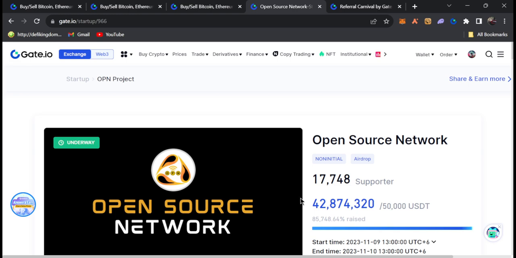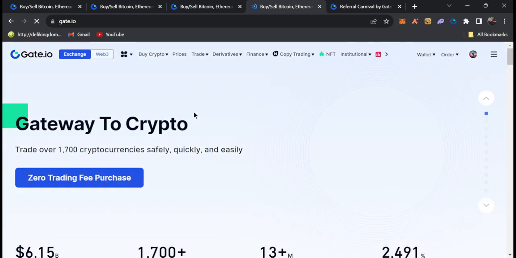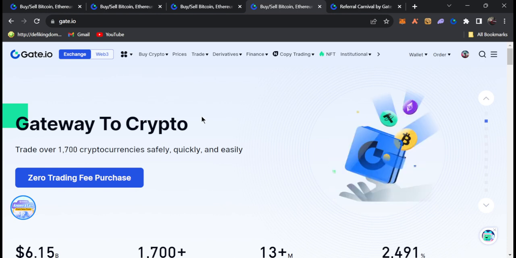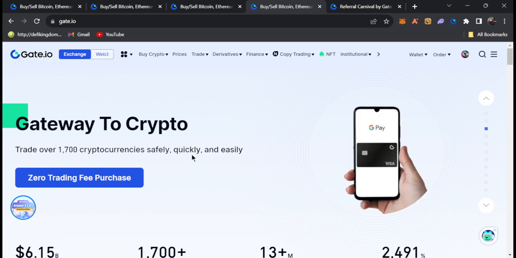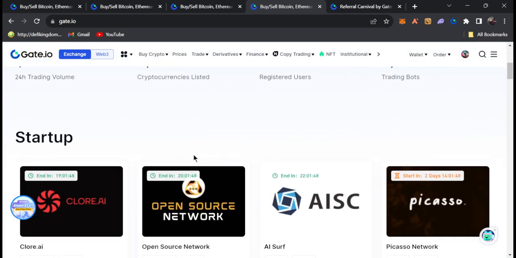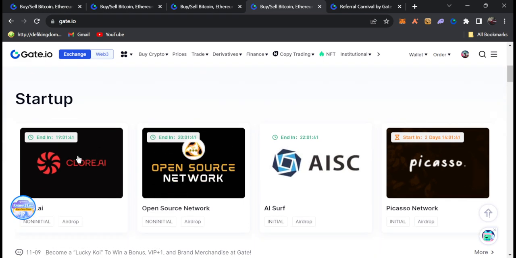So how to participate in this startup? Just click on the homepage button in your Gate.io. If you don't have a laptop or PC, you are able to join this startup with your phone with the Gate.io mobile app. Just find the more button in your Gate.io app, and after finding the more button, just click on it. And after clicking the more button, you will see this startup option, and you will see the Open Source Network, and you can also see all ongoing startup plans over here.